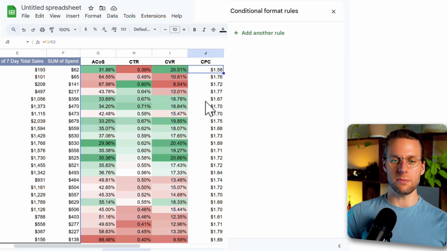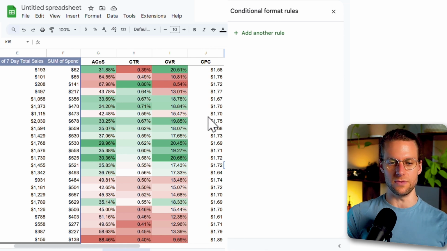Now we would do the same with CPC, but in this case, I think it would just confuse us because the CPCs, I can tell, are all the same. They're all like 1.7-ish all the way down. So I really don't want to do a color scale on that because it's going to just confuse me.